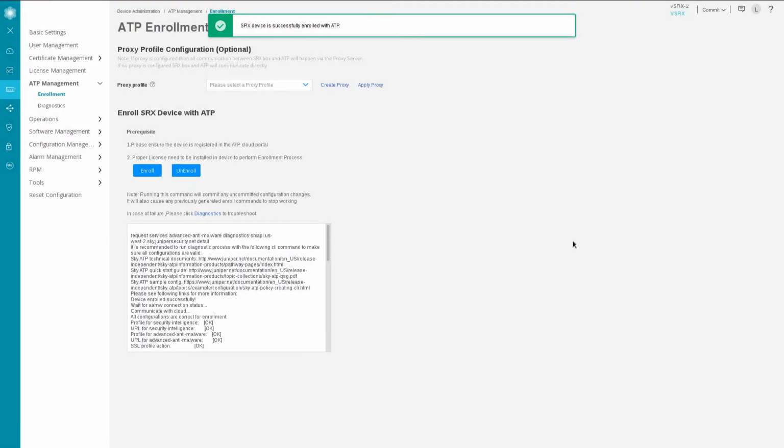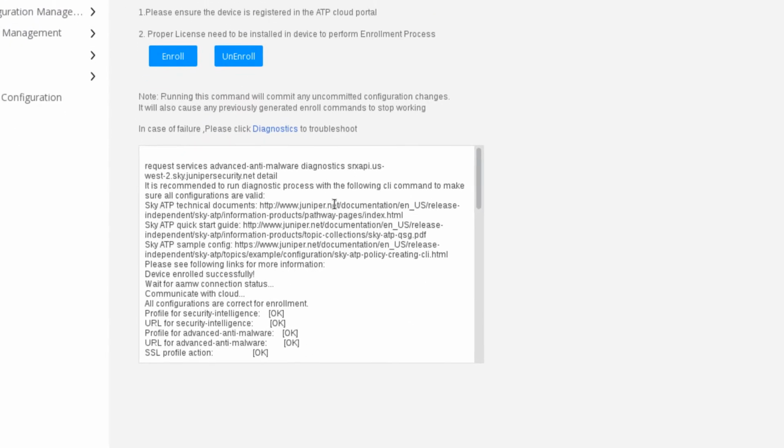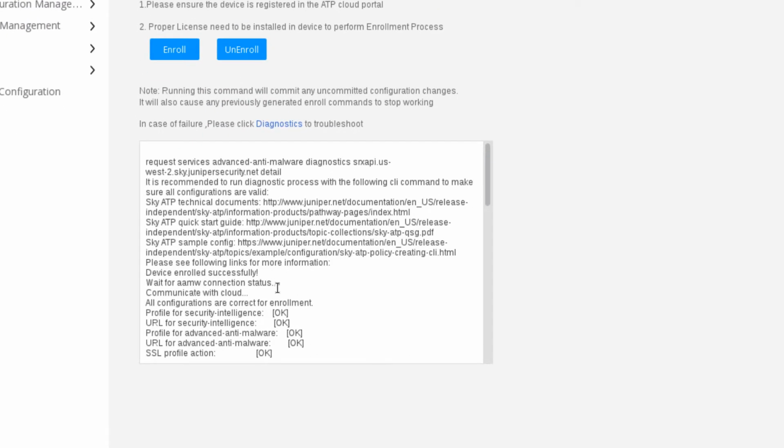Now this is going to take probably around 3 to 5 minutes, so I'm going to pause the recording and start it back up again once the enrollment is complete. All right, the enrollment is complete. You can see up top, it says SRX device is successfully enrolled with ATP. So that looks good. And then if we look through the logs here, we can find this as well. You see device enrolled successfully. And so that's what you want to see.